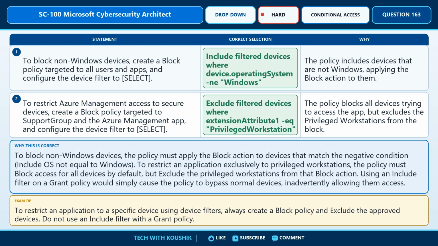For Statement 1, the correct selection is include filtered devices where device.operatingSystem NE Windows. The policy includes devices that are not Windows, applying the block action to them. For Statement 2, the correct selection is exclude filtered devices where extensionAttribute1 EQ privileged workstation. The policy blocks all devices trying to access the app, but excludes the privileged workstations from the block.